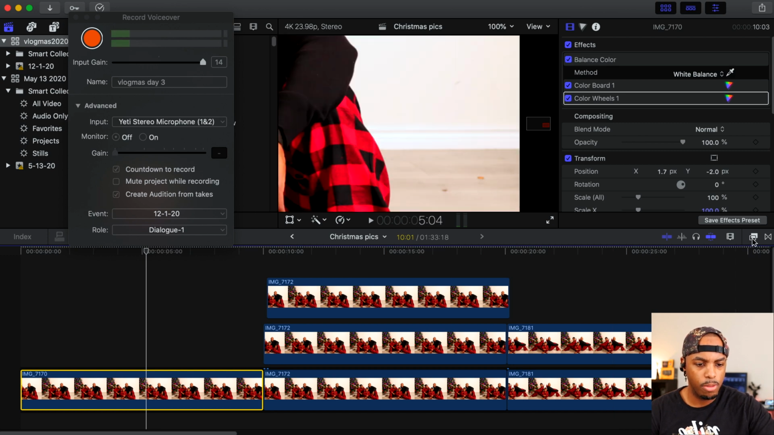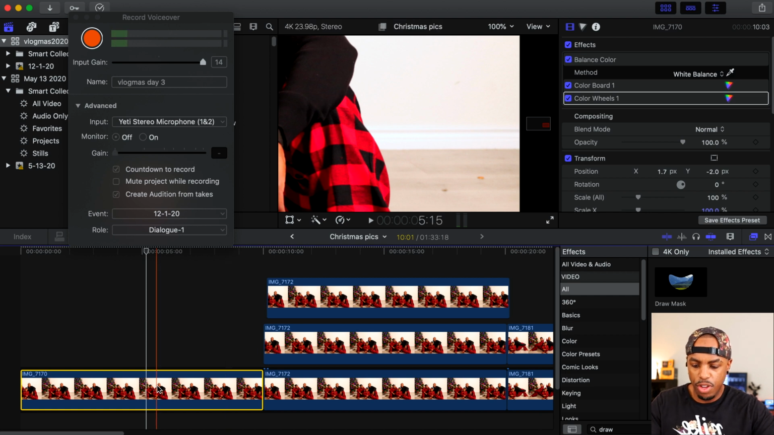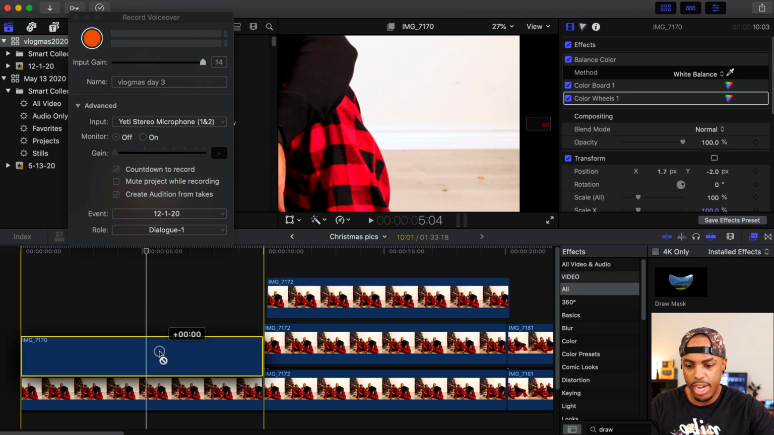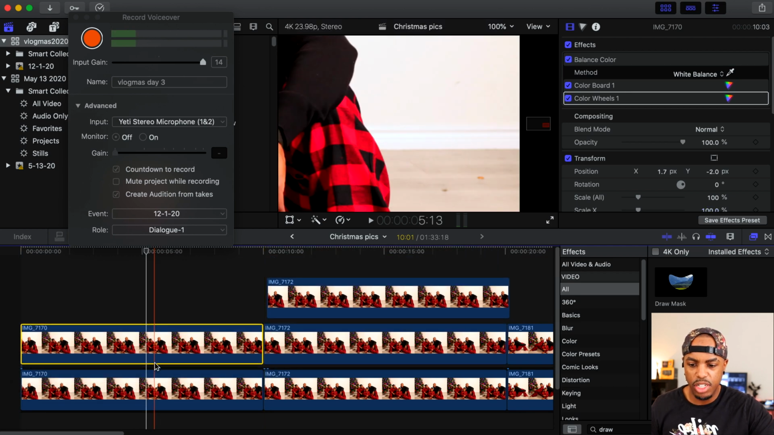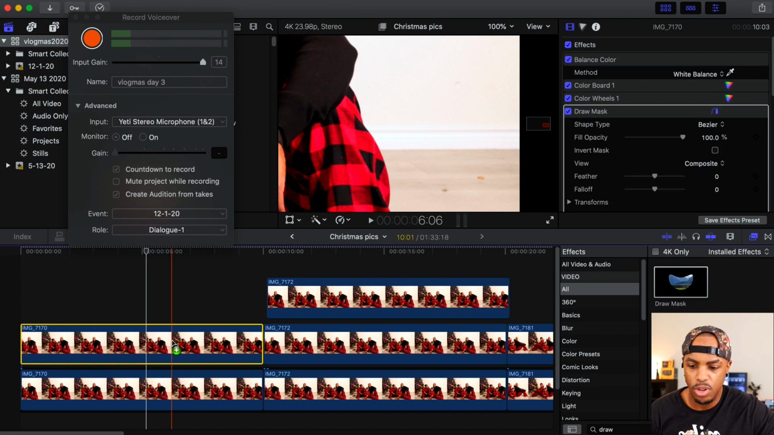So what you do is you come over here to the Effects tab, and you're going to come down to the search and type in draw, because we're going to add a draw mask into it. Once you have that up over here, we're going to hold down the option key and drag up. What that did was give us a duplicate copy of this image. And this is where we're going to add the draw mask to it. So I'm going to go back over here and drag my draw mask onto the top of that photo.